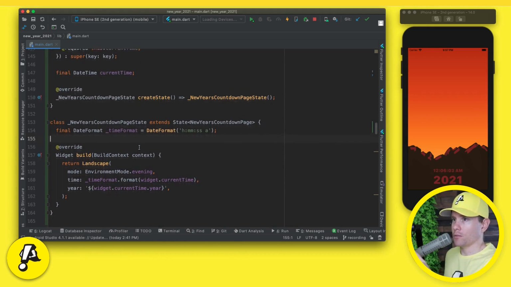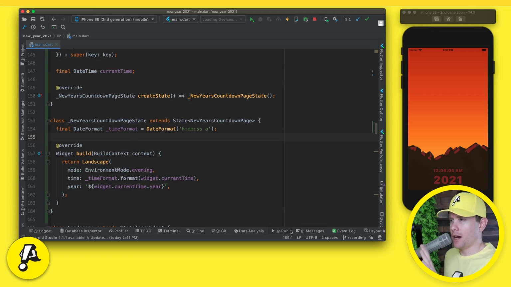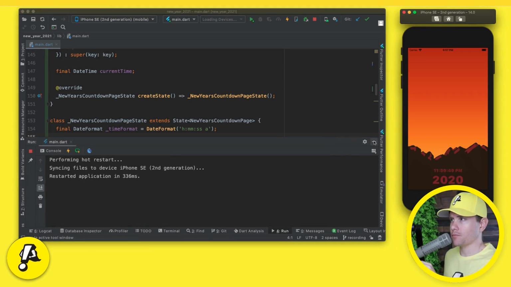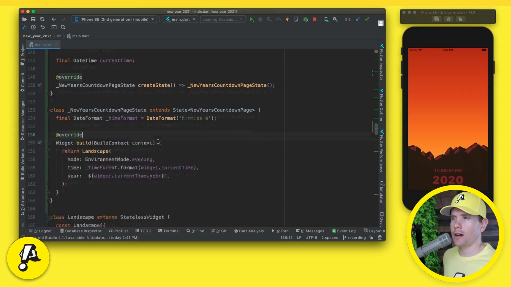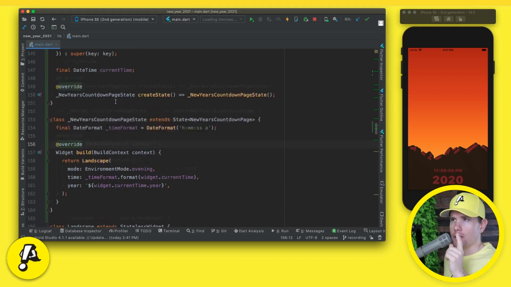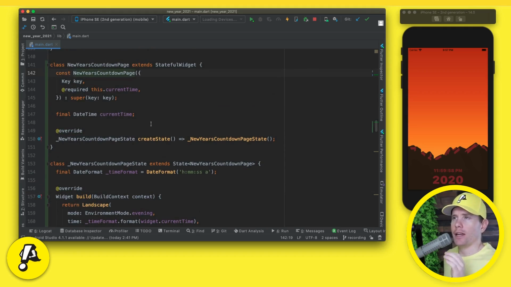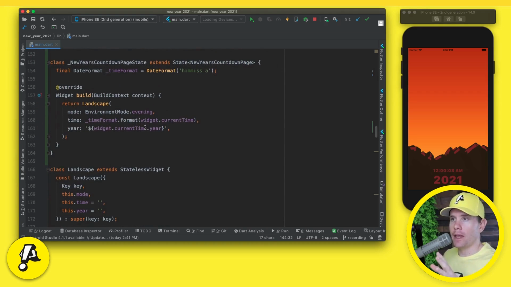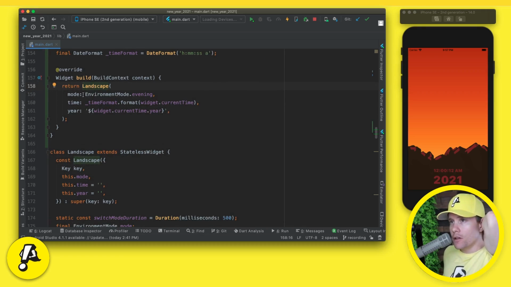Everything looks the same. Let me do a hot restart just in case. Okay, everything's still fine. We're rendering the same thing. But now this New Year's Countdown Page is taking over all rendering responsibilities for the content. We tell it exactly what time to be, but then it decides how to render. Let's begin with how to render this landscape. This mode should be based on the current time.